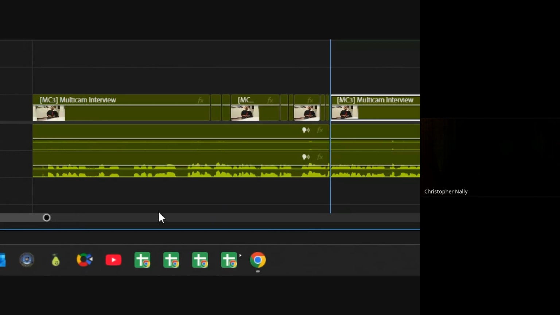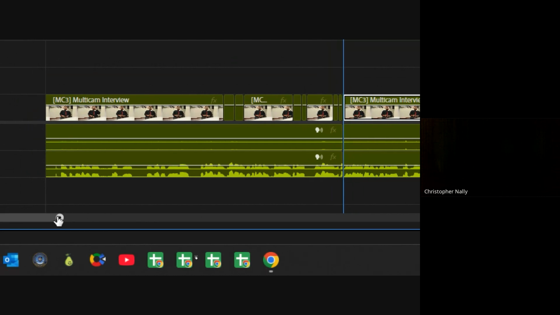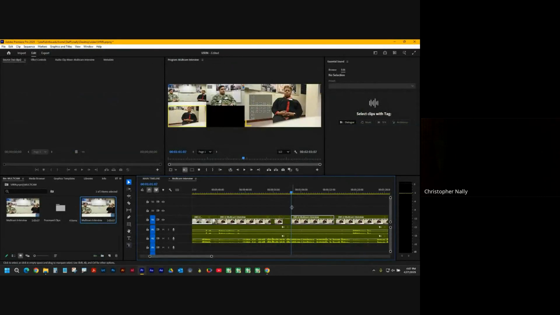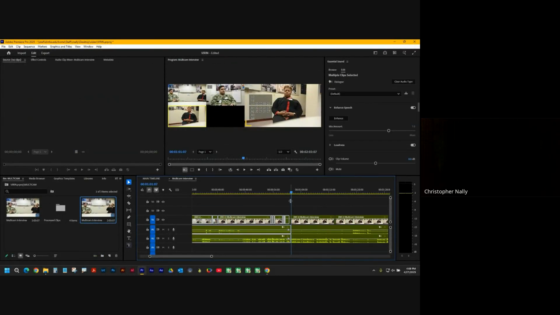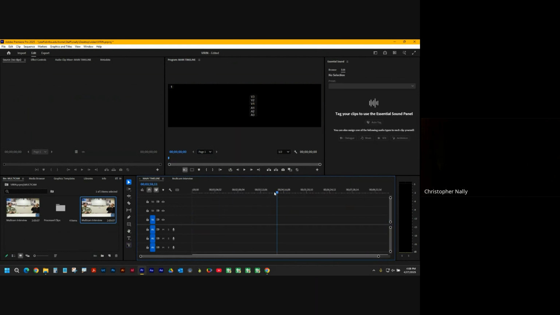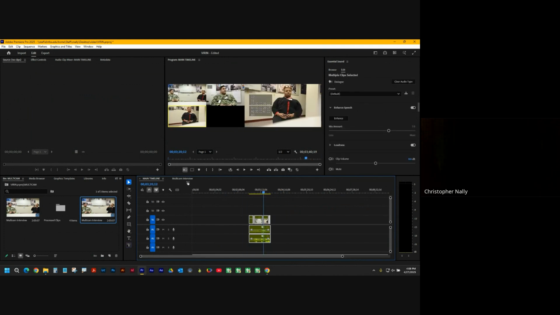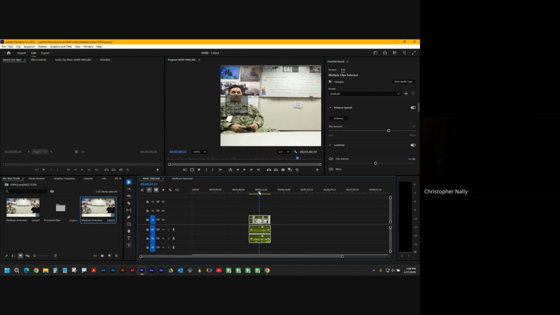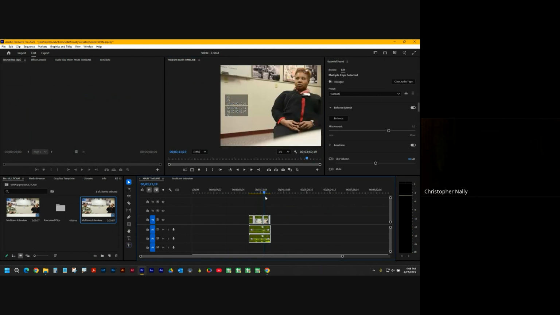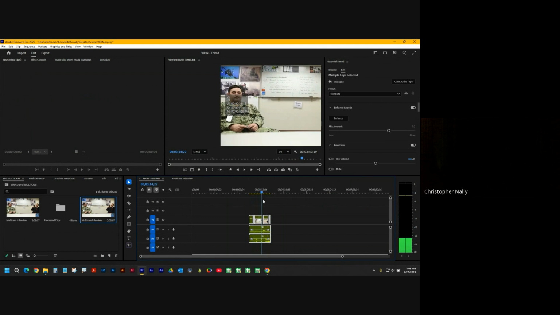And then from here, what I'm going to do is just copy all of this. So you can just do a copy and paste. Control C, go to the main timeline, put your playhead where you want it, and Control V. And it's going to put all of that beautiful multicam right on your main timeline, and it'll all be on that output. So you can see it right there.